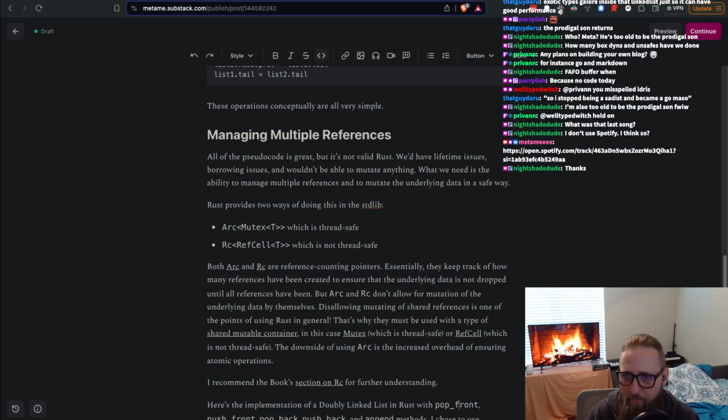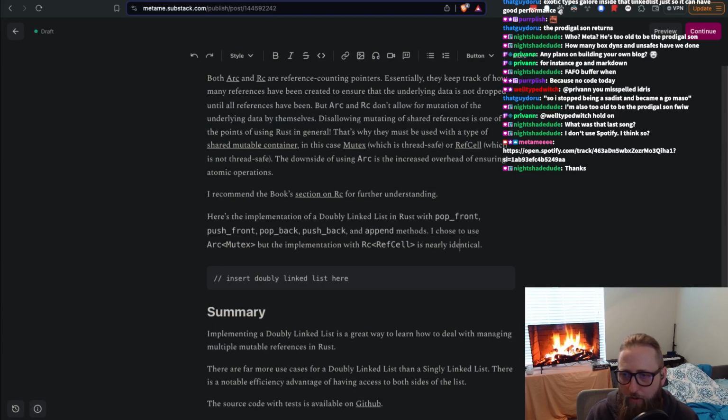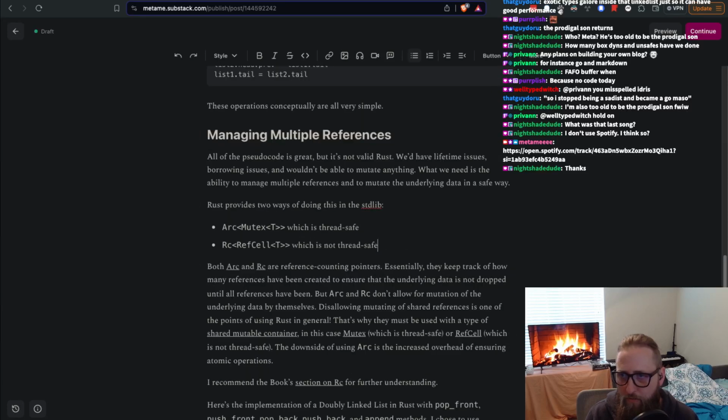Rust provides two ways of doing this in the stdlib. Arc<Mutex<T>>, which is thread safe, and Rc<RefCell<T>>, which is not thread safe. Both Arc and Rc are reference counting pointers. Essentially, they keep track of how many references have been created to ensure that the underlying data is not dropped until all references have been. But Arc and Rc don't allow for mutation of the underlying data by themselves.